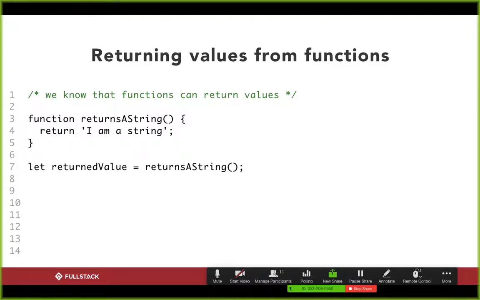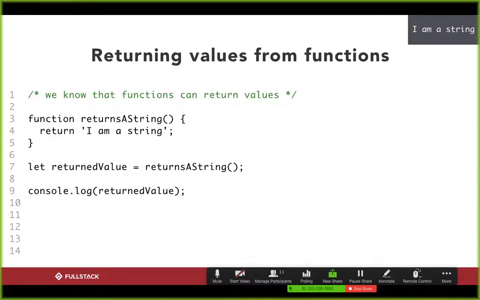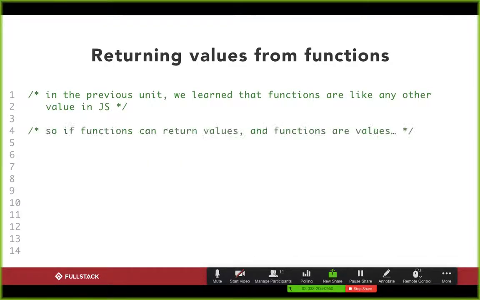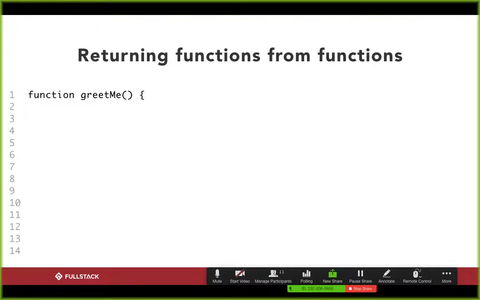And so here's a really simple example of a function in which we were able to create a function and have that function return a string, right? Nothing special. Hopefully everyone's very comfortable with how this looks. The point I want to make here is that if functions are able to return traditional values, then that means they can also return other functions as well, right?